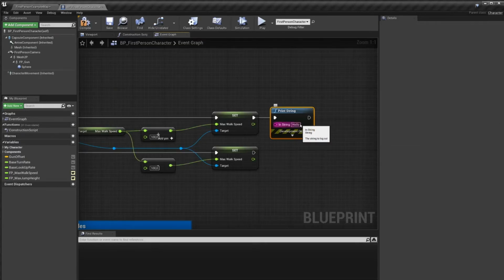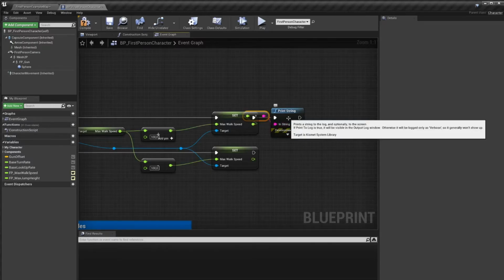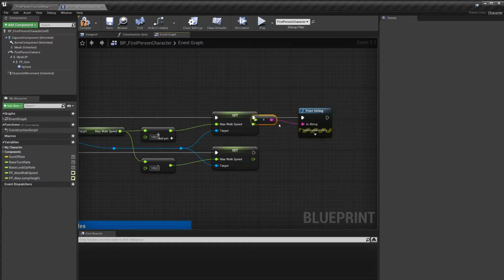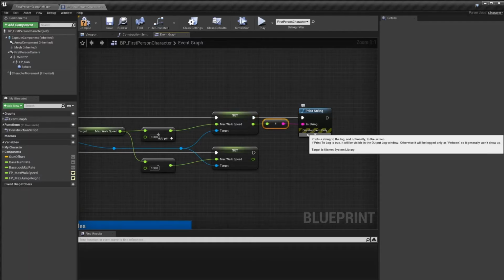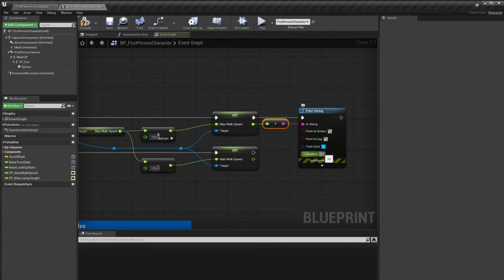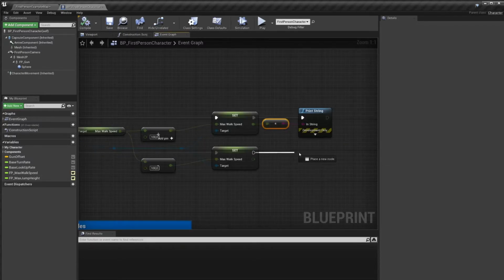And right now the print string says hello. You can connect the float right into the print string and it will convert the float to text and it will print it back to us. I'm going to click the down arrow and I'm going to change the duration to 10. So this means it will stay on screen for 10 seconds. Compile, save. Now I'm going to do the same here.